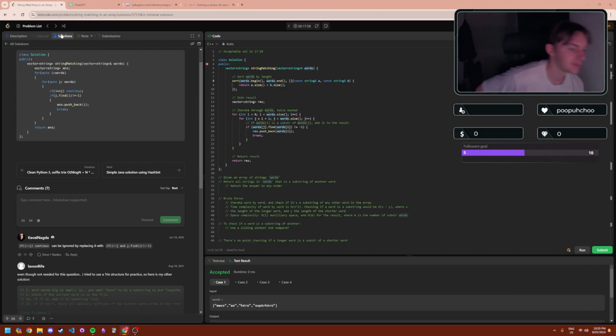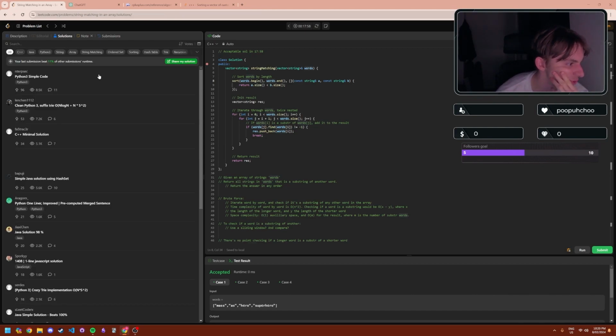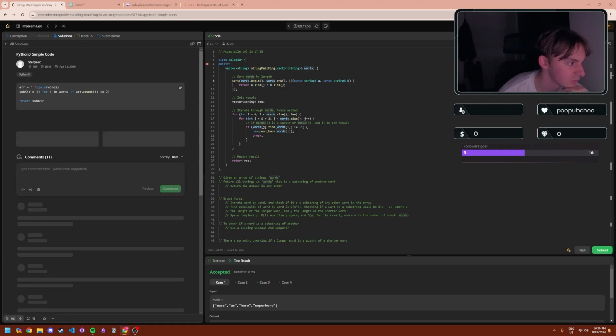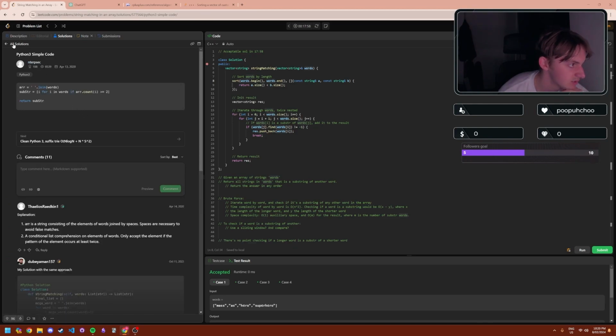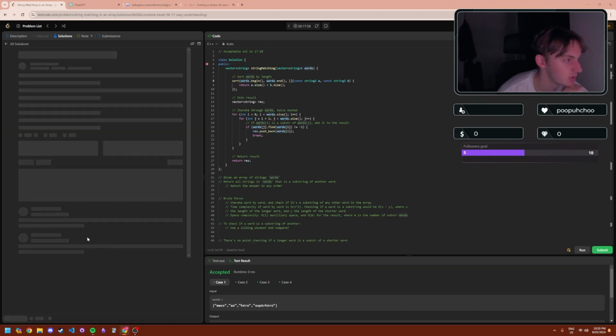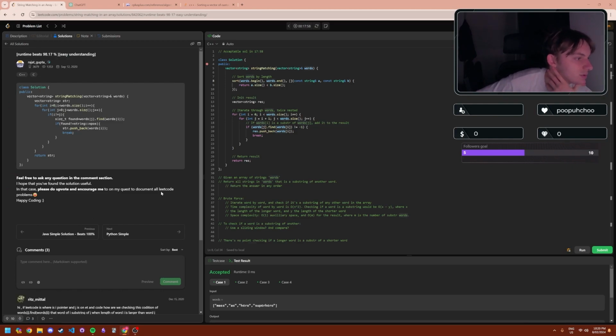We'll look at some other solutions. See if there's any more efficient approaches. Suffix tree, that just looks terrifying and overly complicated. I don't really want to look at that. This is C++. That's just too simple. I prefer C++. Here we go. Alright. I'm not sure why that would be 98% and not any of the other ones. I don't know.